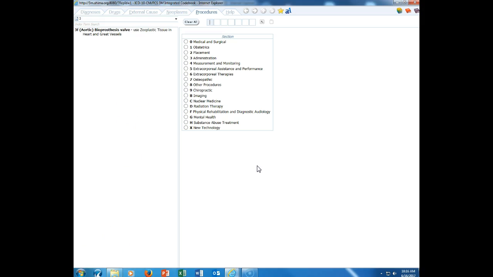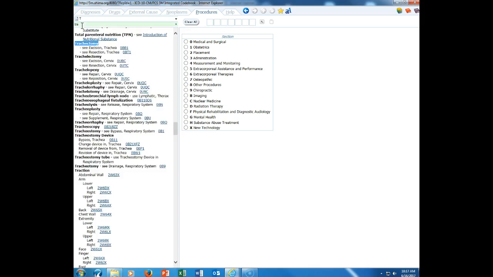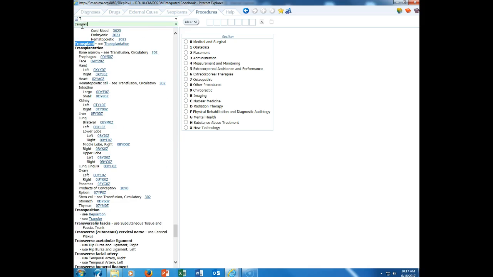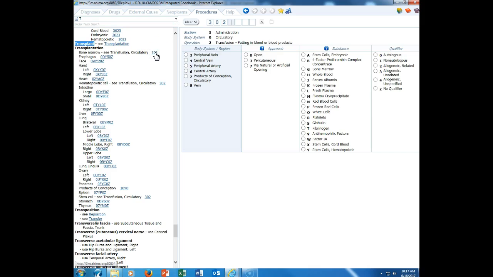when we think about a bone marrow transplant, we think it says bone marrow transplant. But in ICD-10, when we go to transplant for bone marrow, it tells us to see transfusion circulatory. And actually, a bone marrow transplant is in the section for administration. All the other transplants are actually in medical surgical, but not bone marrow. And I'm going to show you something that you can do here.